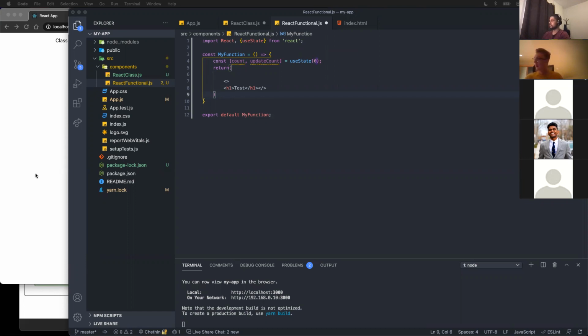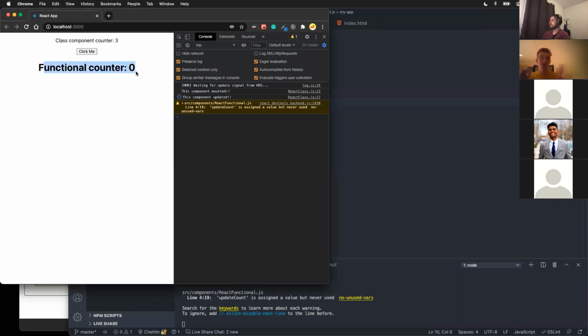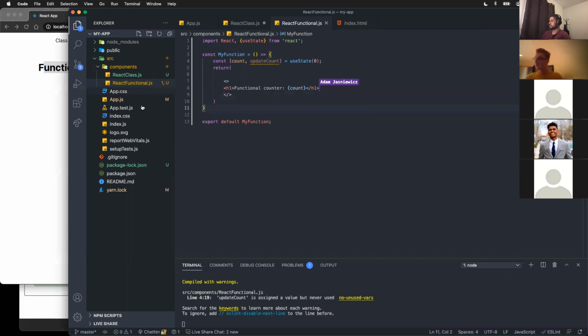So right now, let's say I replace test with functional counter. I spelled it wrong. Functional counter. And then over here, I can just put in count because I have it declared up here. And I save this, it'll reload, it'll recompile, and you see functional counter is 0, just as I said. Now I can have another button, right? Let's call it the same thing as last time. Click me.